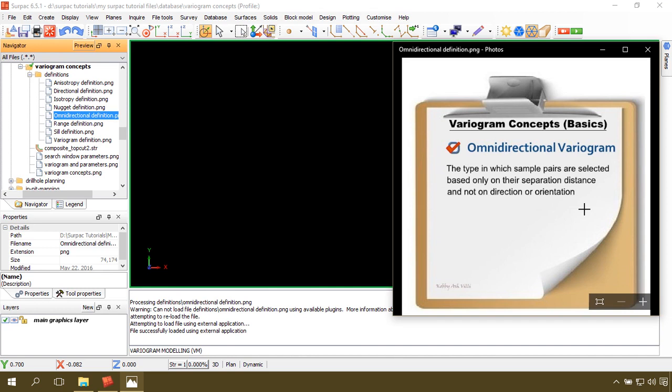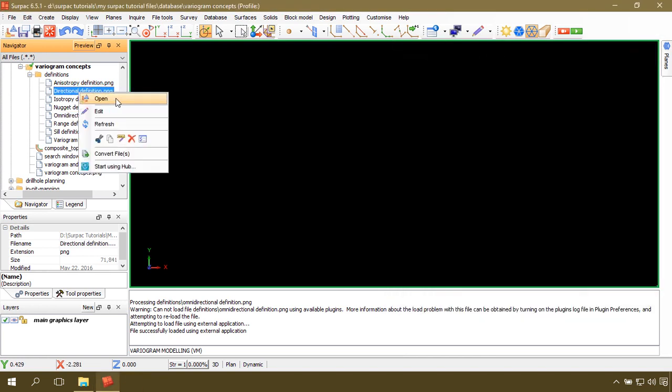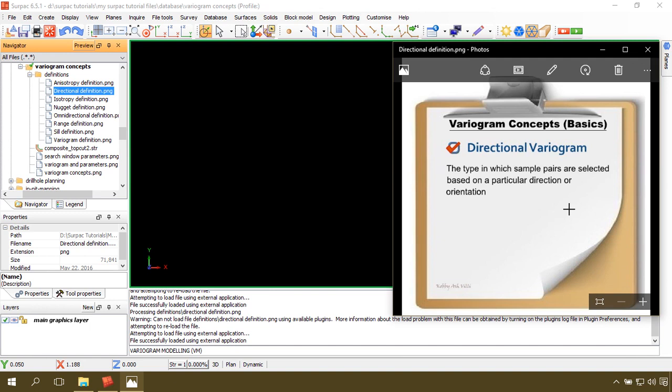Omnidirectional variogram is the type in which sample pairs are selected based on separation distance and not on direction or orientation. So the term omnidirectional means it has no direction. The sample pairs are selected based on the separation distance. Okay. Then we move on to directional variogram, which is the last one. In this type of variogram, sample pairs are selected based on a particular direction or orientation or azimuth.